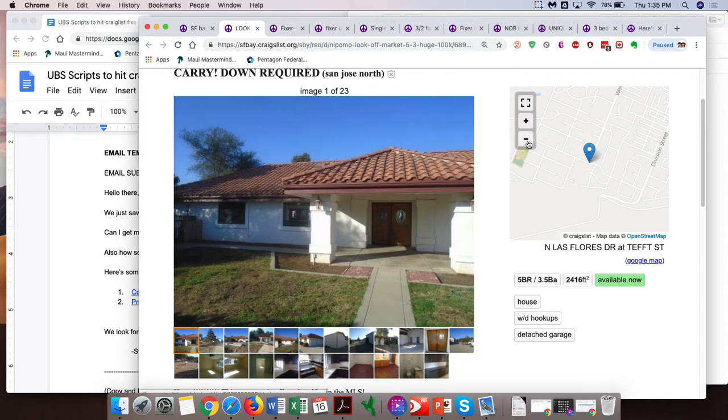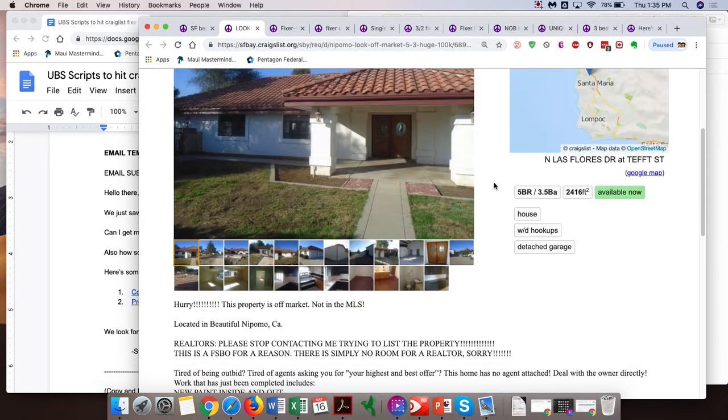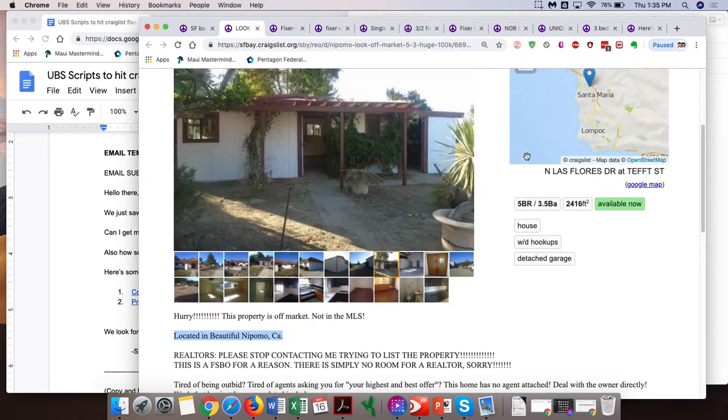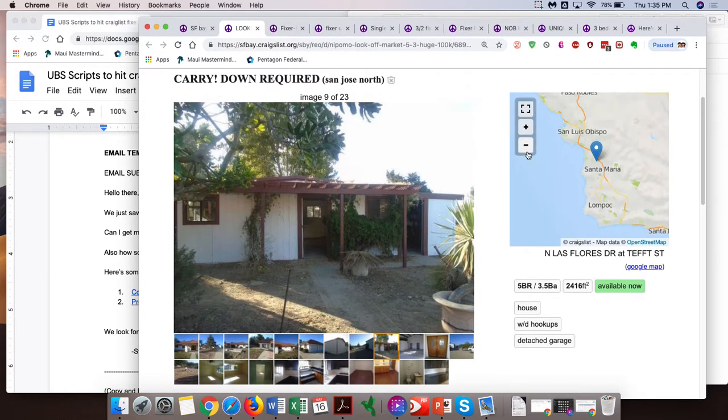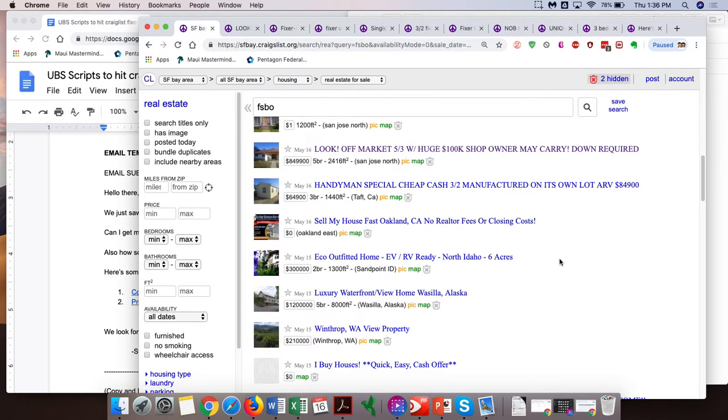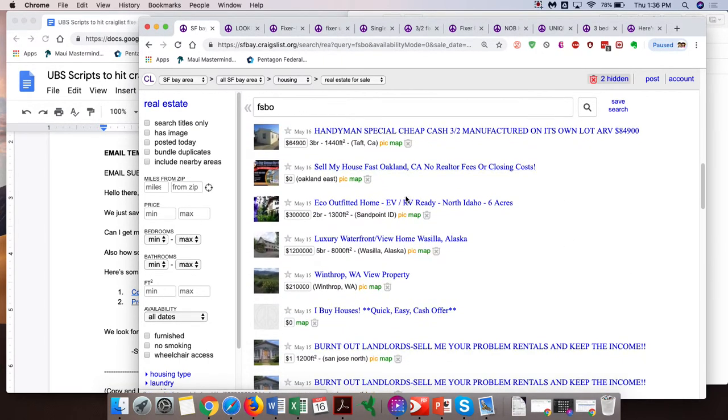Zoom out a little bit. Good size house, 2,400 square feet. The map is off. It doesn't show the exact location. Located in beautiful Nipomo, California. So right away, that's something we're probably not interested in since it's so far away. I don't even know where that is. But interesting. So that's how you keep on finding more off market.